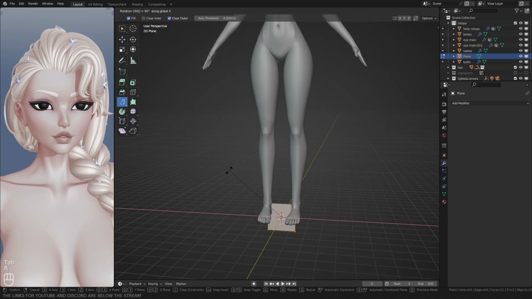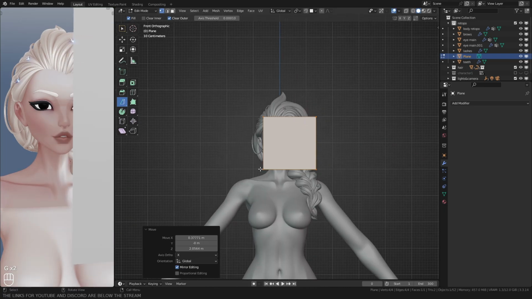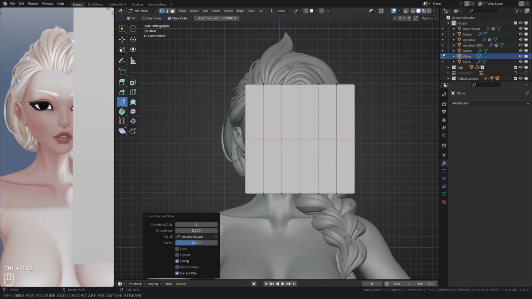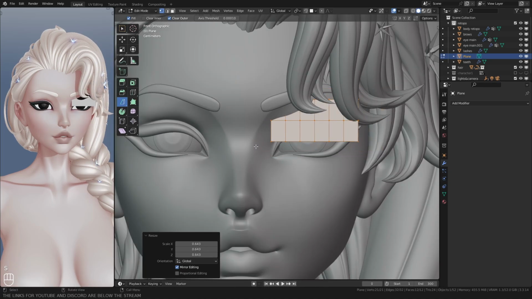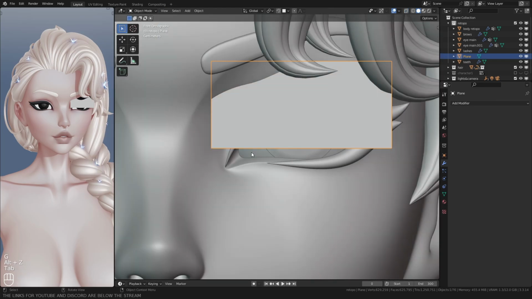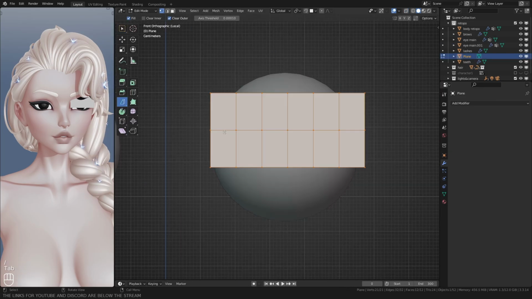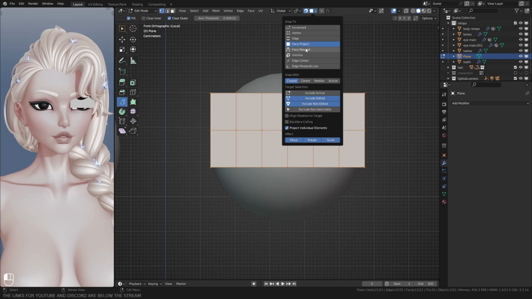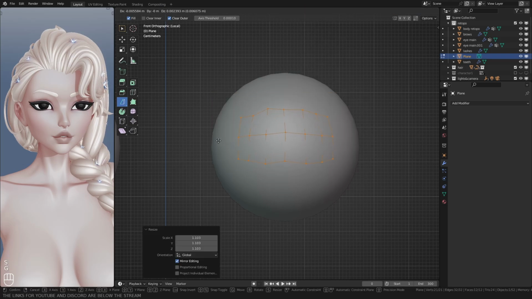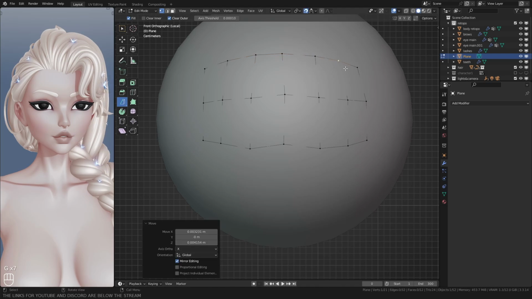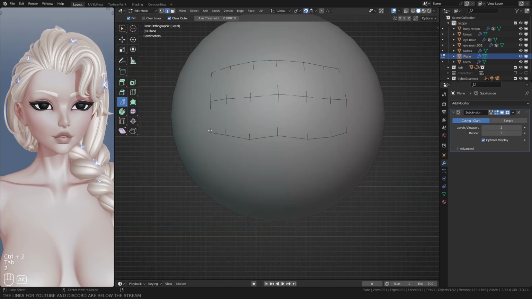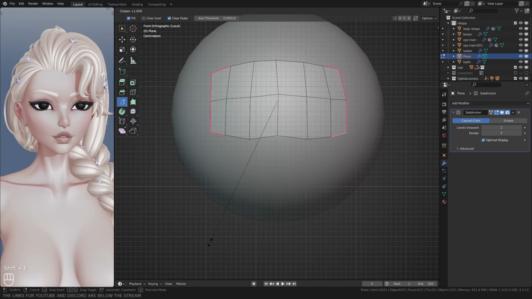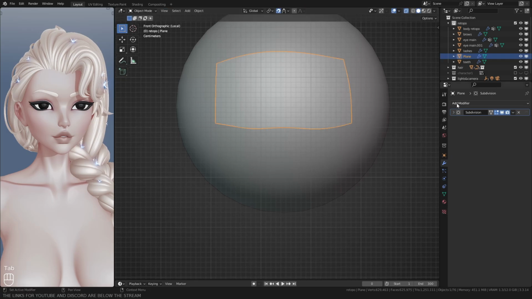We're gonna grab a plane. This is going to be our eye shadow. We're gonna add some loop cuts, scale it down, snap mode once again, but this time it's going to be face nearest, I think it's called, the setting. Subdivide and shrink wrap just like last time. And of course mirror.